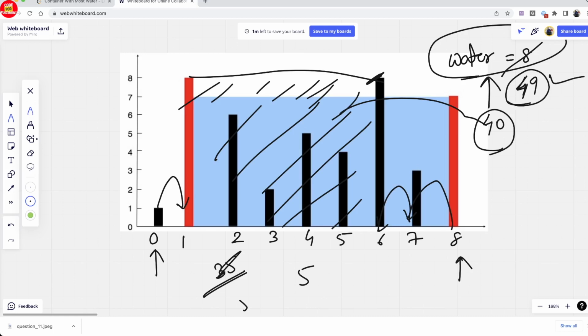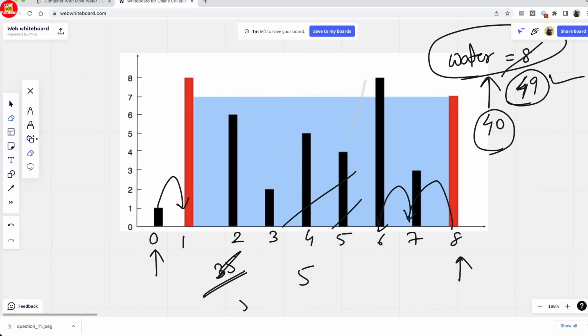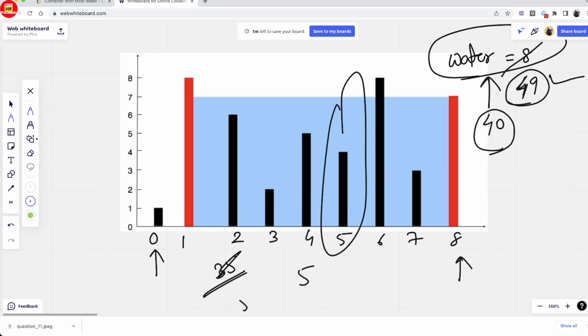Now I will iterate for the next bar. At the end, my x index and y index will both be at the same point. When both are at the same point, my iteration will end. Okay, so once my iteration has ended, whatever the maximum water I have, I will return it. Okay, let's do the same thing in coding and see how it works.